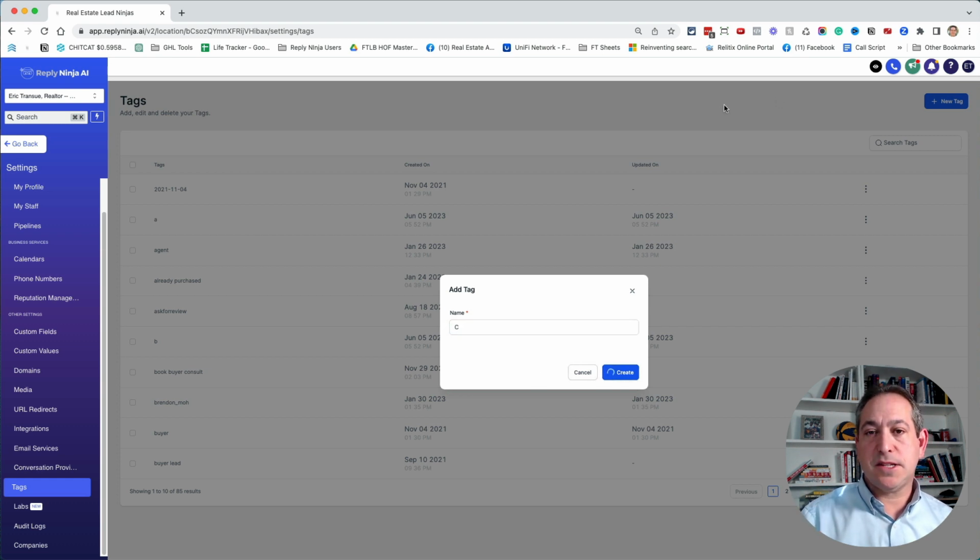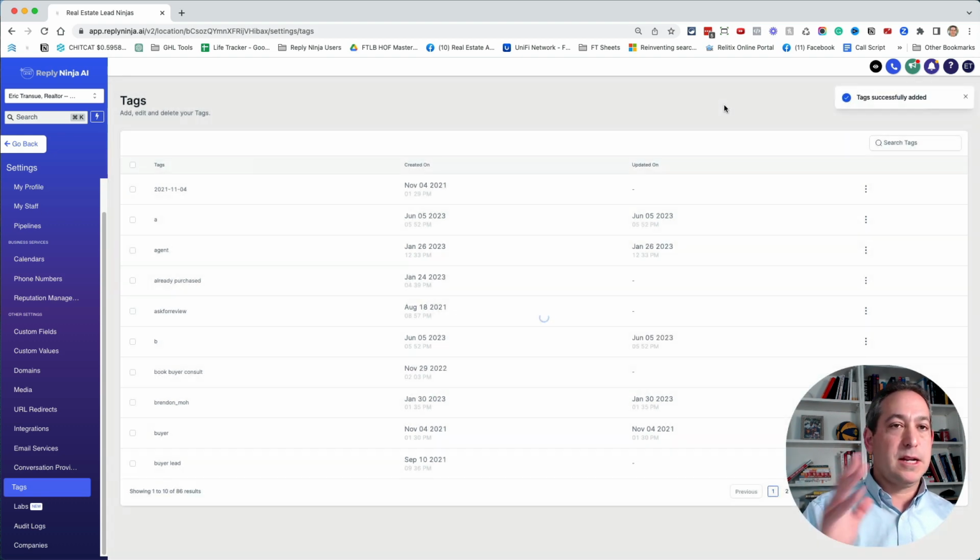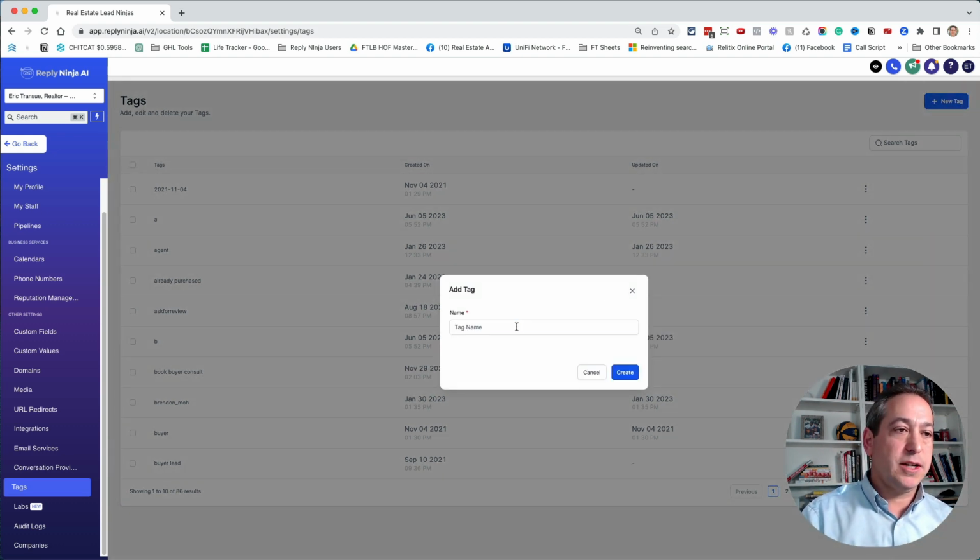And obviously this setup stuff that I'm doing right now, you only need to do one time, and then it's all ready to go within the system, depending on how you want to tag and sort your leads. Last one I'm going to do is going to be needs tag. So I'm going to go ahead and create that.